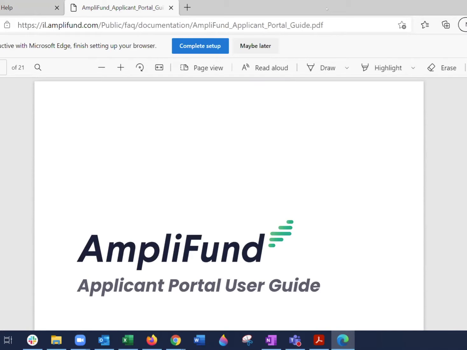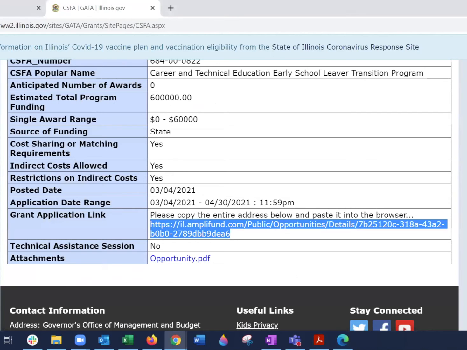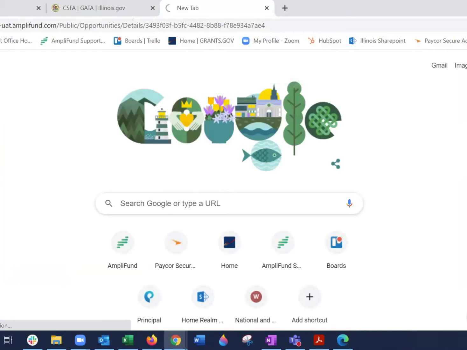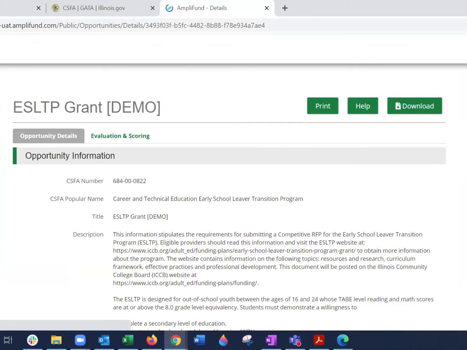What I'm going to do now is navigate into a test opportunity, since I don't want to submit a test application to a program that's live with ICCB currently. So you'll see here, we have a lot of the same information, except this one is a demo.